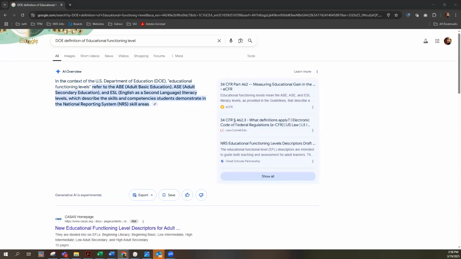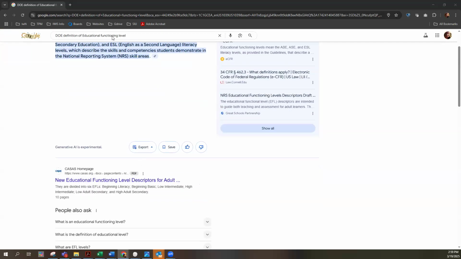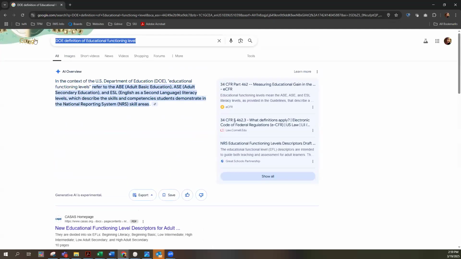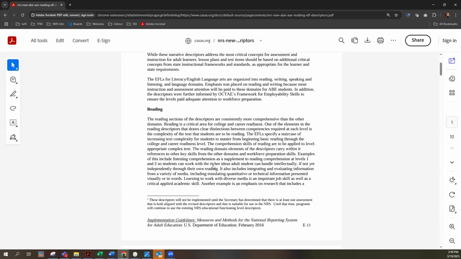The CASAS. So can you say literacy, skill, and competency levels? Or maybe can we just say education level? I know it's not a grade. It's the word functioning. I don't like it, but I'm sorry. Maybe they would take something else, the education level, because it's not a grade level. If you look at the NRS levels, go down to that CASAS one.